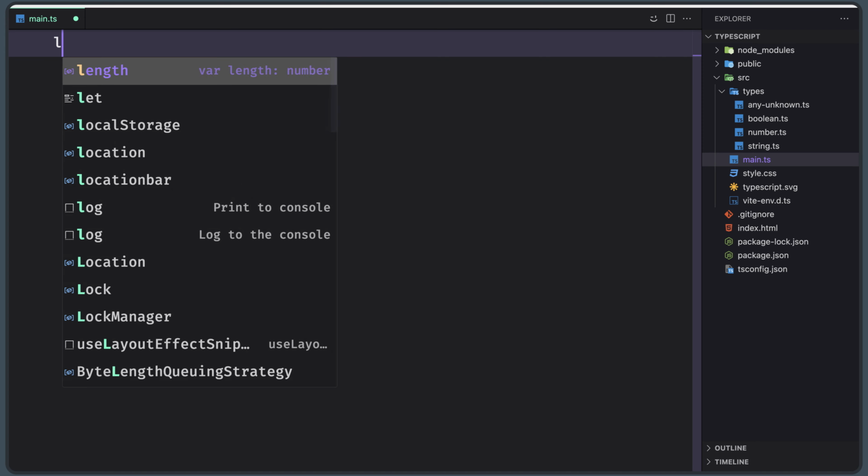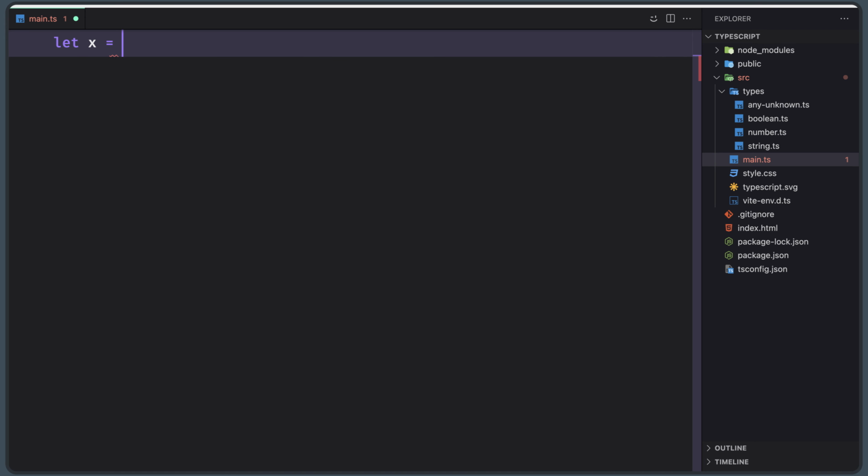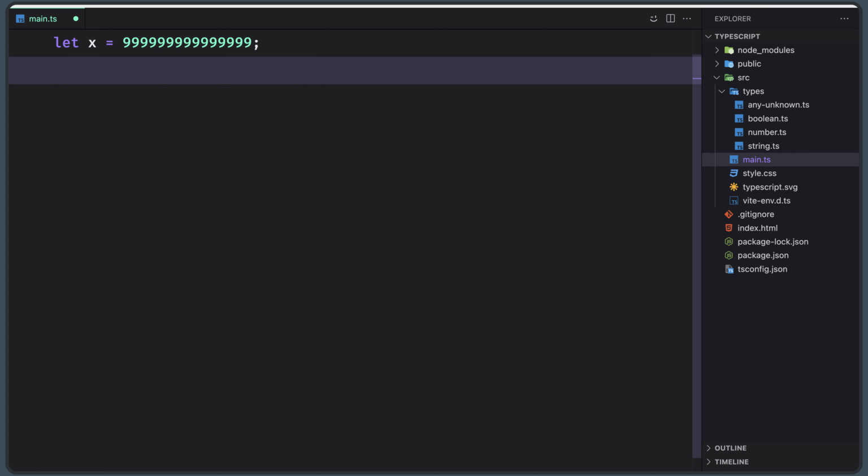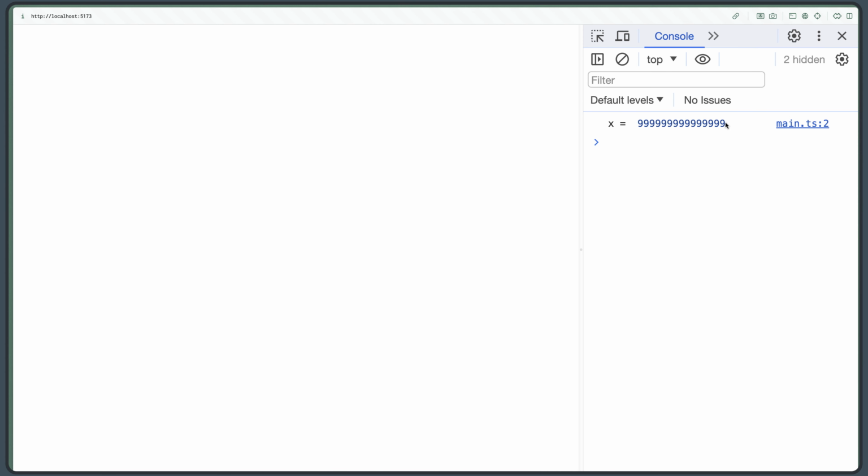So let's say, let x be equal to 15, and let's add 9, 1, 2, 3, 4, 5, 6, 7, 8, 9, 10, 11, 12, 13, 14, 15. Okay. And if I say console log x, save, I have run npm run dev here, and if I open it, we have x equal to the same number we have here. Okay, so 1, 2, 3, 4, 5, 6, 7, 8, 9, 10, 11, 12, 13, 14, 15. Good.